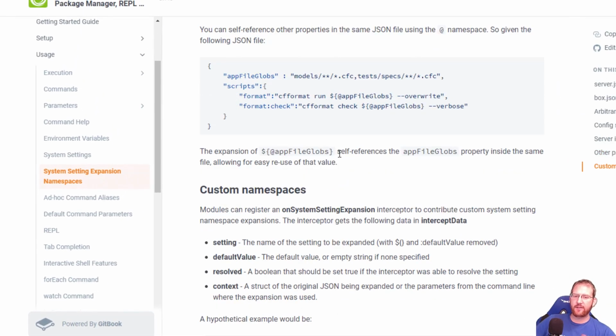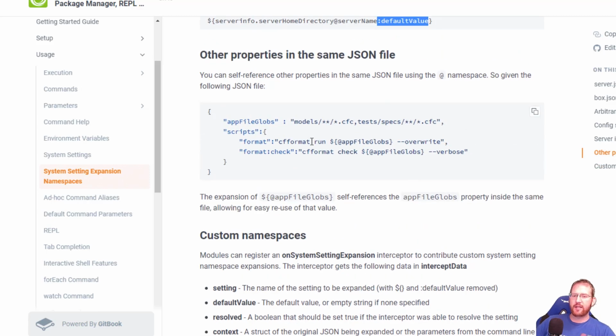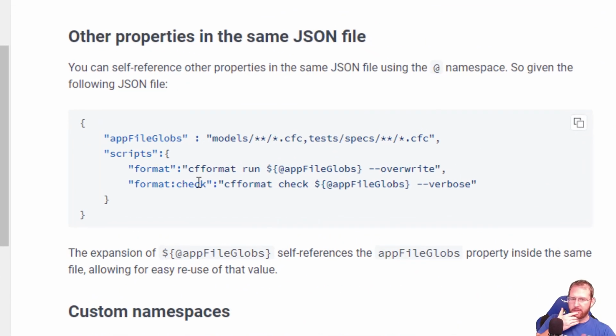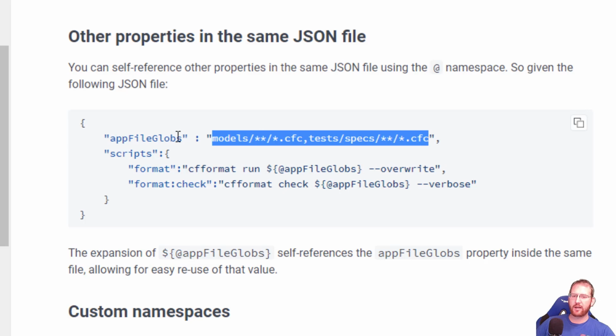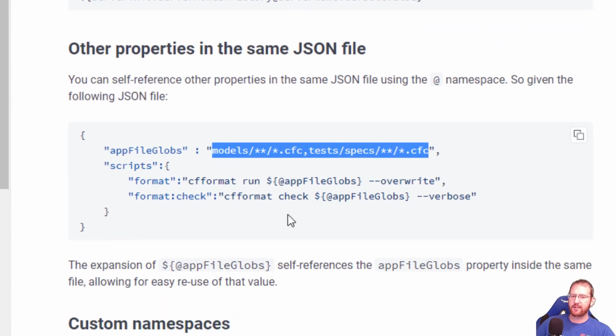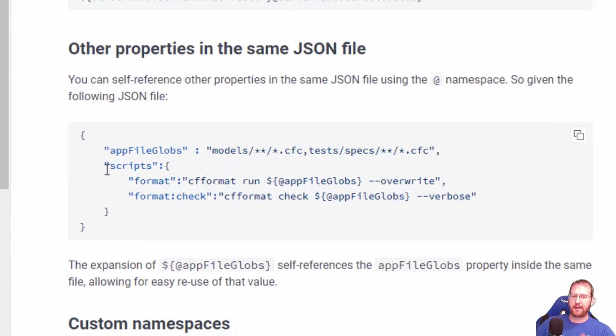And then finally, this is kind of a handy one. You can reference any other property defined inside of a JSON file. So one of the primary use cases for this was, let's say we had kind of a long, gnarly string, and we didn't want to copy and paste that multiple times inside of our server.json. So here I have a couple different package scripts, right? Both of them run CF format. Both of them had this list of file globs, and I only wanted to define it once.